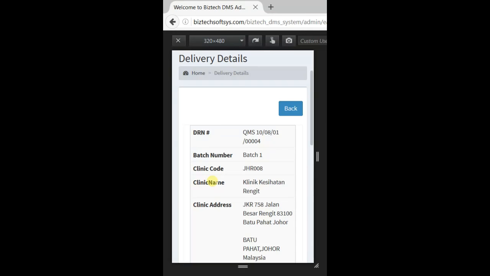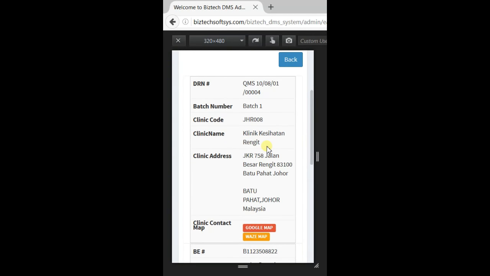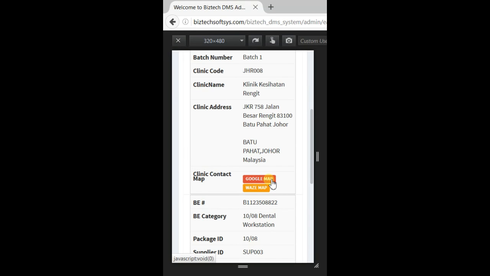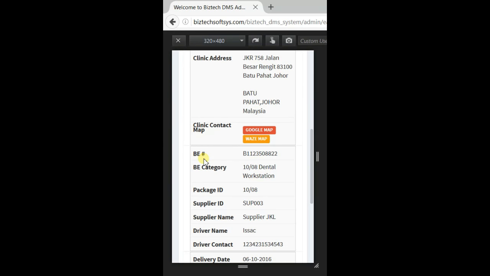After clicking this DRN number, he will be able to know the details of this delivery. Batch number 1, the clinic code is JH008, where JH refers to the district, and the state is Johor. Then the clinic name, clinic address, and this Google map, if he clicks on it, he will be able to see the location of the clinic, and he can use the Waze map also.